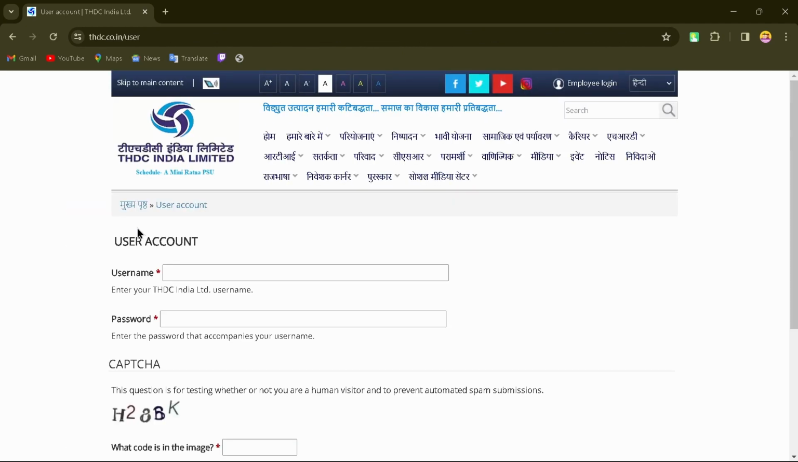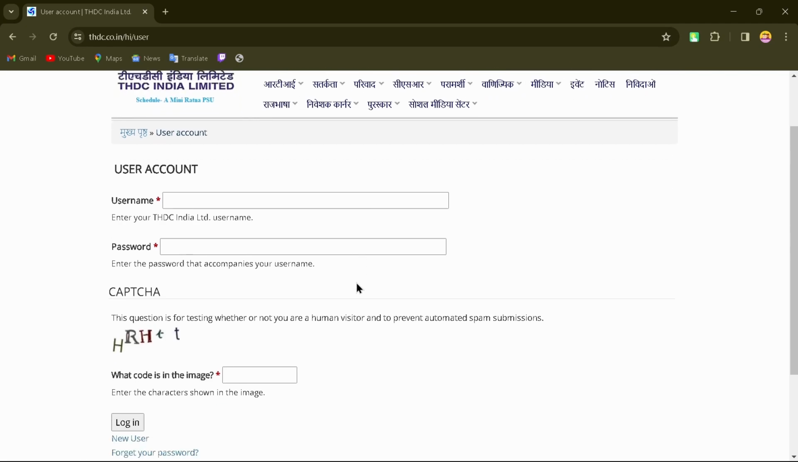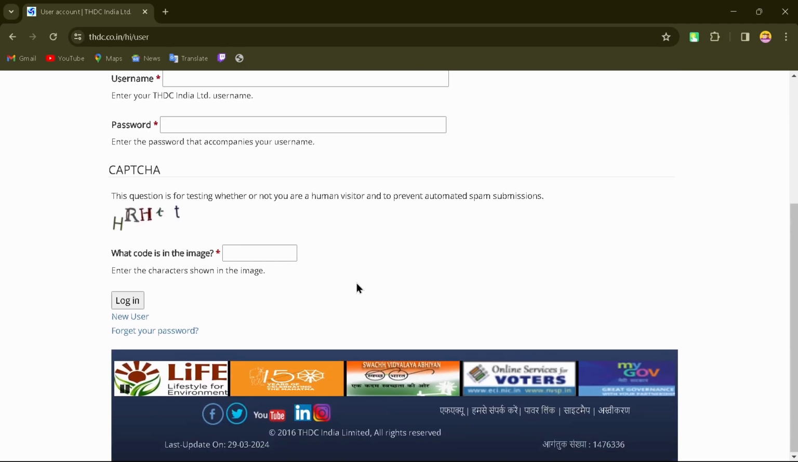After tapping on user account, you'll come up to this page which is THDC India Limited. So from here, to log into your employee account, what you can do is just tap on employee login, which is on the top right corner of your screen. After tapping on employee login, now what you can do is just enter the following details.